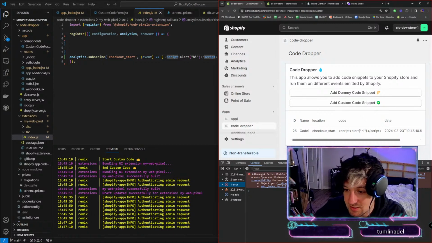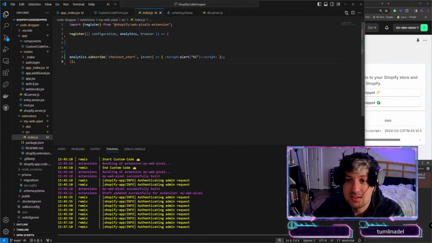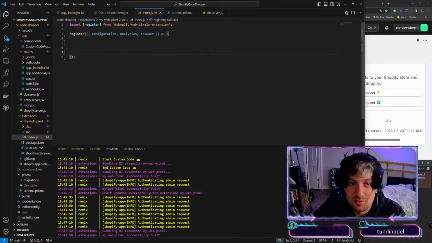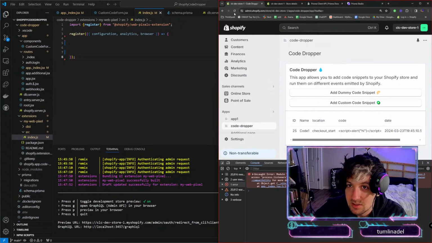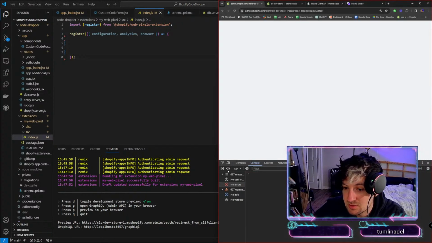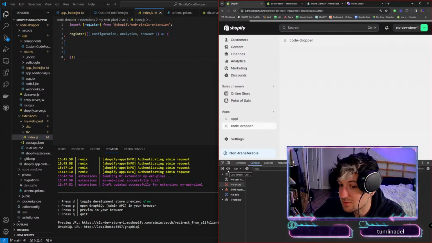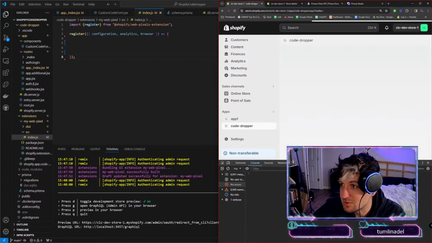Error. Module process has been externalized for browser compatibility. Cannot access browser externalized process in client code. Let me get rid of this. It might just be that the code is wrong, so it doesn't like it. Go ahead and build your pixel again. Let me refresh this page. That's the only thing that changed, that line of code. Unless we have something else doing something we don't want.